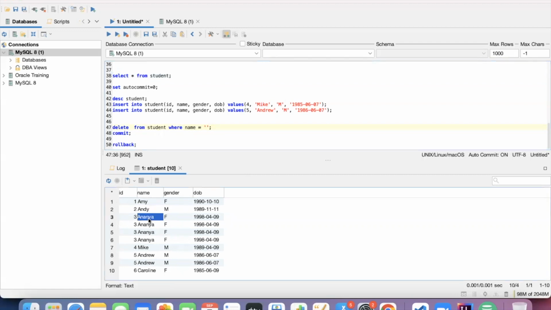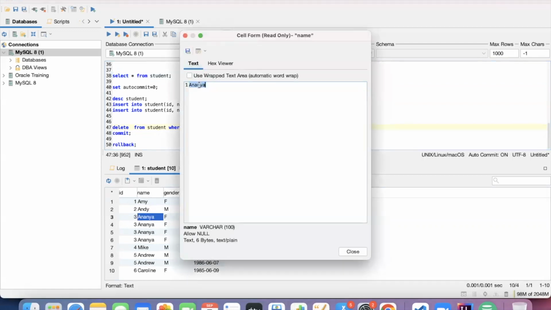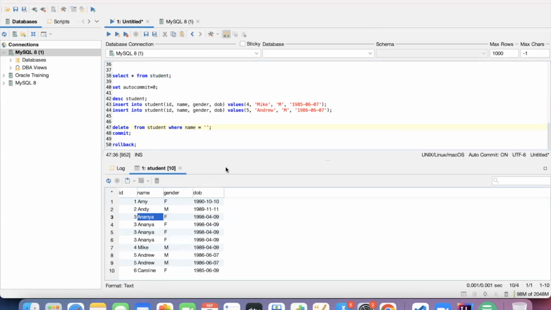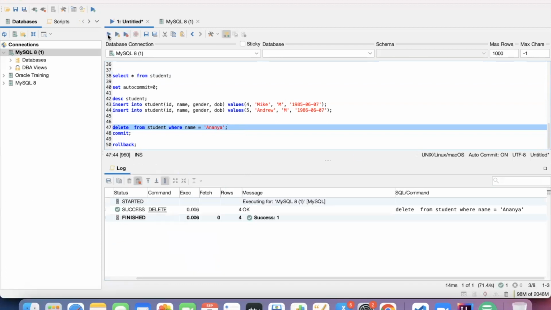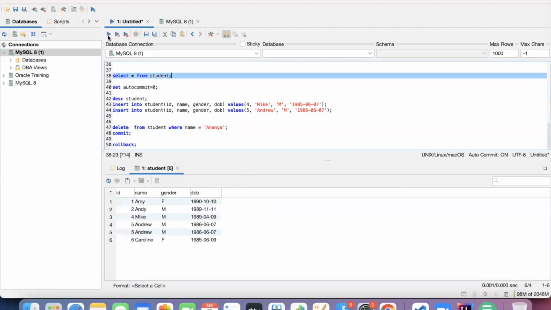Name equals to Ananya, right? This one I'll delete based on the name, or based on the column. So this deleted 4 rows, if you notice it. Okay. Same way I can delete, because these are all common values.